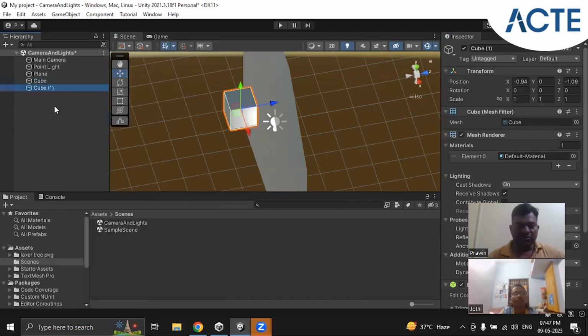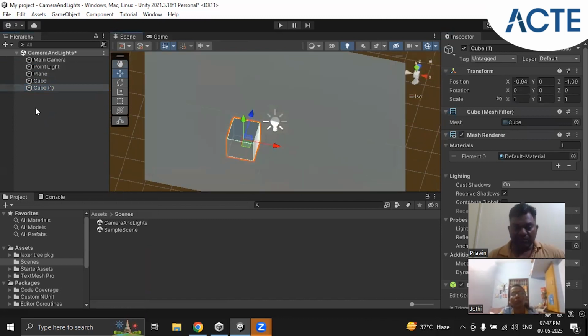Duplicate. So the same cube will be spawned in that particular scene view. Now we can take this second cube to the right position like this, by using this move tool. On the x-axis, we have just moved this particular game object.